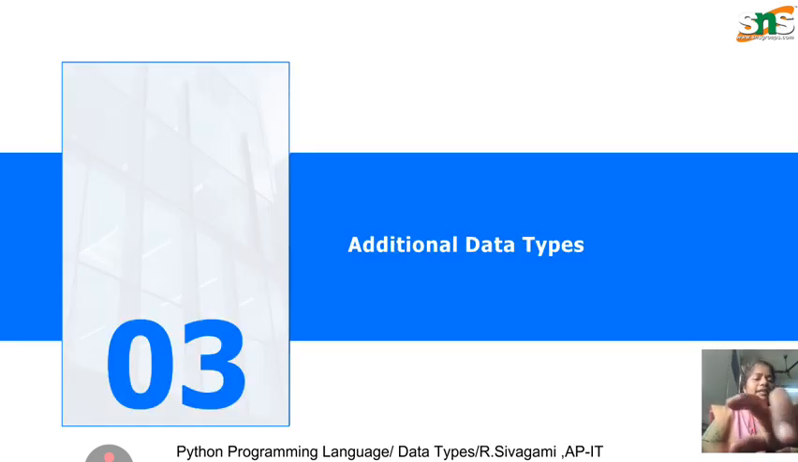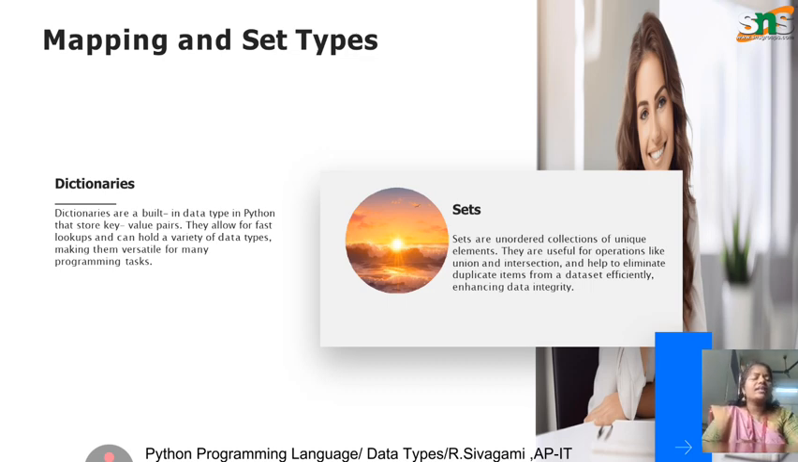Here I give some additional data types. The first one is dictionary, the second one is sets. These concepts are given in our syllabus and in our books in brief. These are separate topics. In the upcoming videos, we're going to learn them separately in a brief manner. Then only we are going to understand these types of data types.